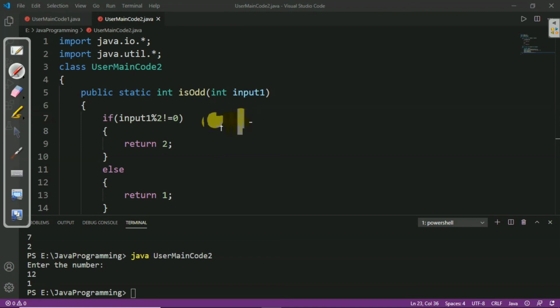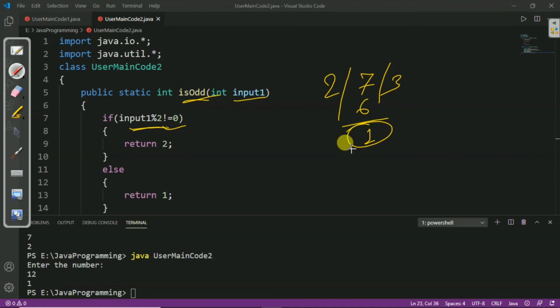Now we will see how it works. At first we have defined the function isOdd, and we have passed one formal argument, that is input1, and here we have written the condition for an odd number. If input1 modulus 2 is not equal to 0, and we know that an odd number is a number which is not divisible by 2. So let's take one example, let's say 7, and we know that 7 is not divisible by 2. Here we can see that it gives 1 as remainder. So our function will return 2, and here we have seen that it has returned 2.